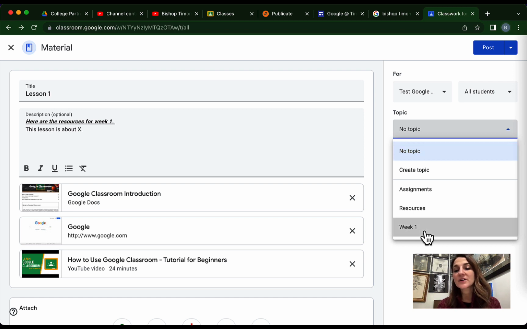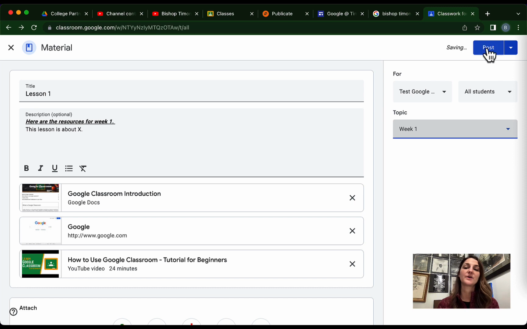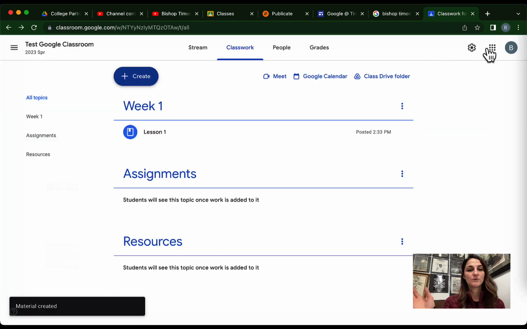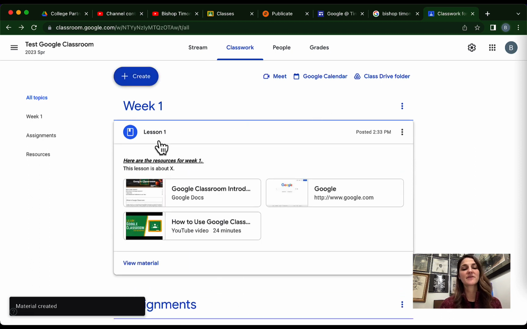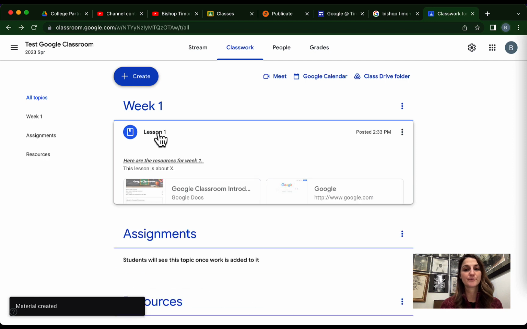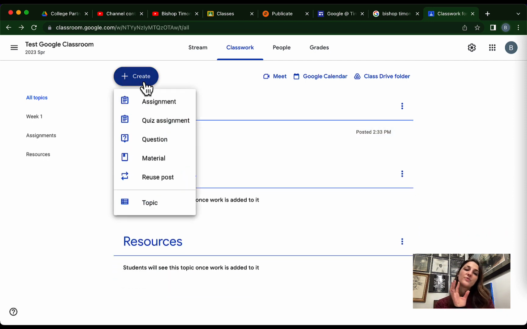So if we go ahead and click week 1, it will now go under week 1 and we can go ahead and post it. We're going to go back to the classwork area, and we're going to see that it is there. Students can click on it and they can also choose to view the material. So that is what material looks like. But we also have some other options in here.